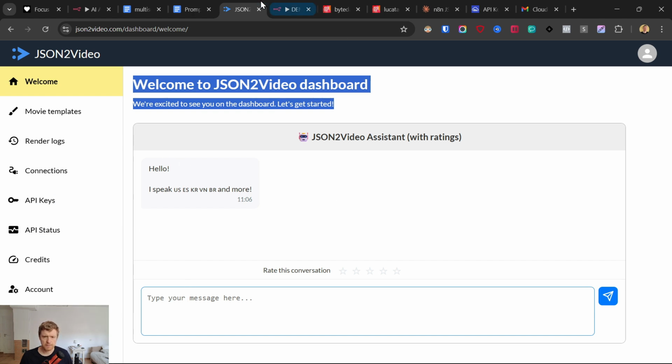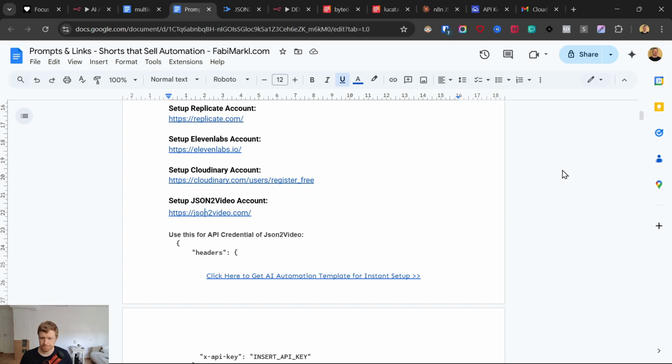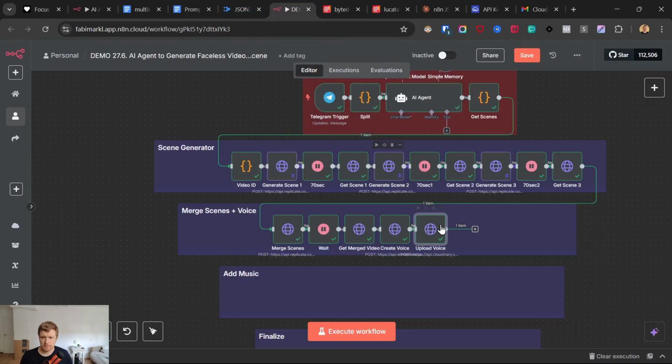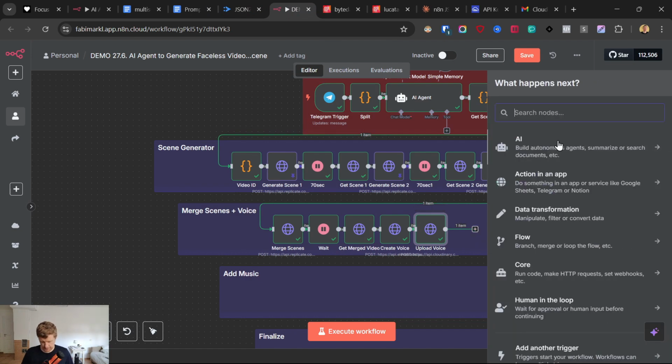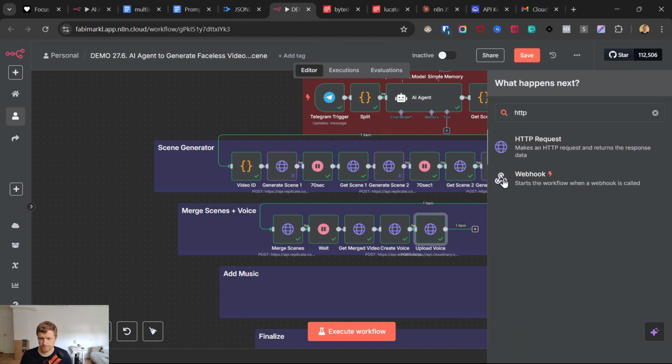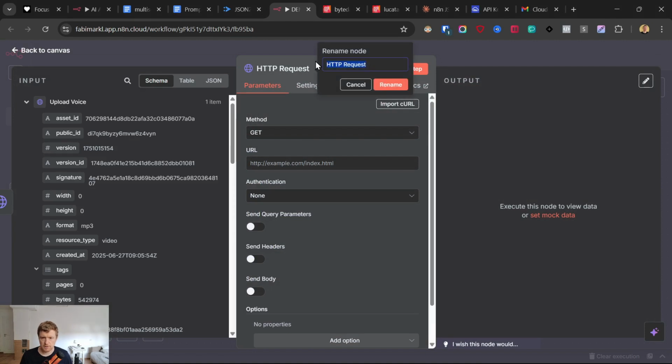So what we need to do first, let's actually go to my document. First, we need the credential here. So let's go in here, add another HTTP request node. Let's just call it video plus voice.